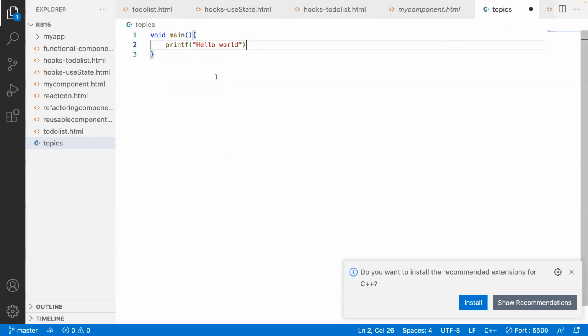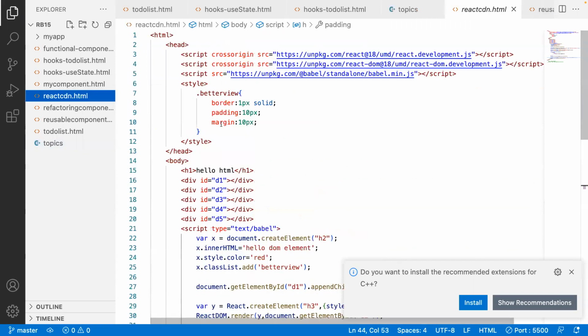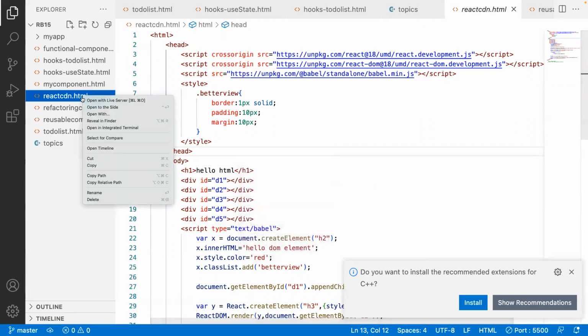So now here it is an HTML program. But where can I run this program? I can run it only in the browser. So what do we do? Open with Live Server. That means it will automatically open that code in the browser. That's what's happening here.